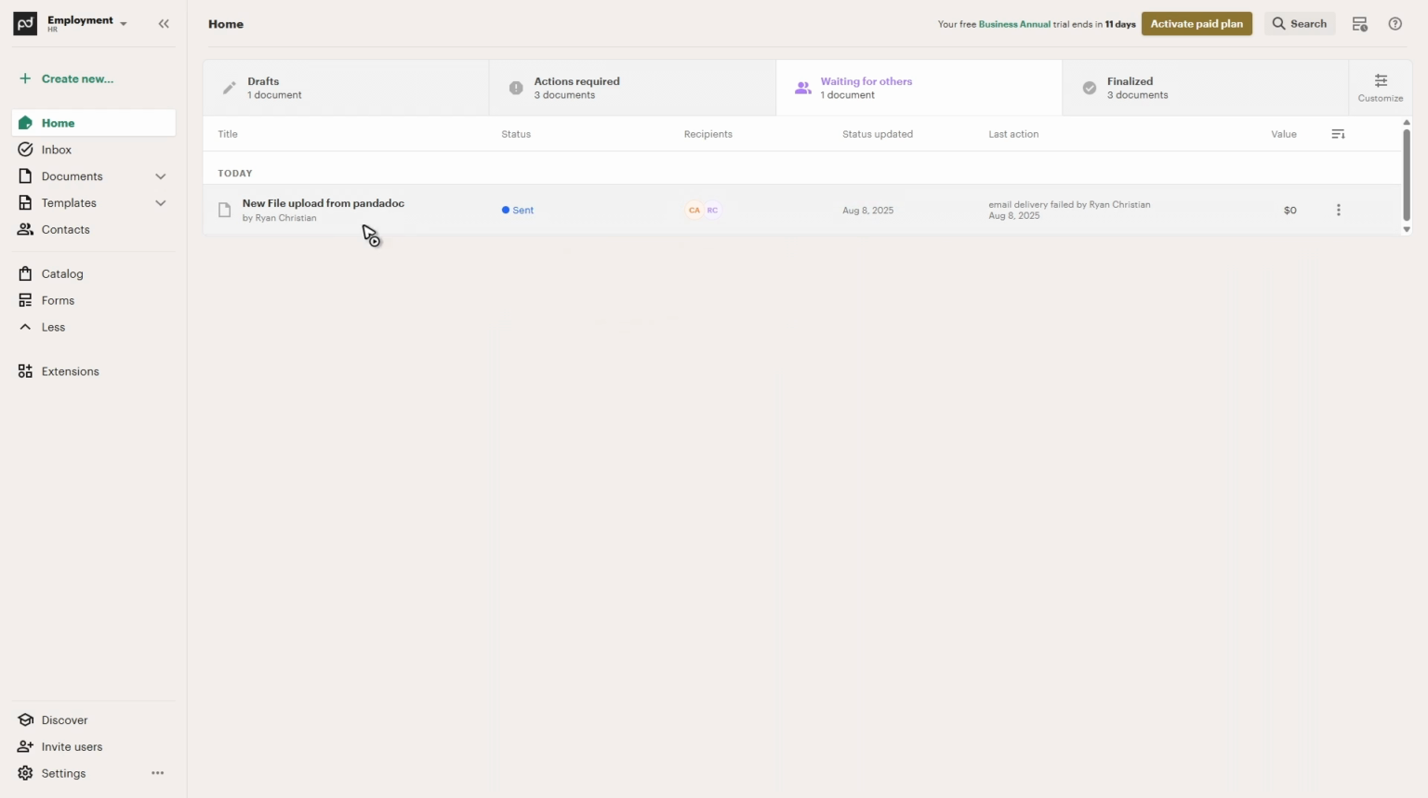First up, just hover your mouse over the document and go to the far right, click on three dots and send a reminder. Click on it. It says here a reminder has been sent.